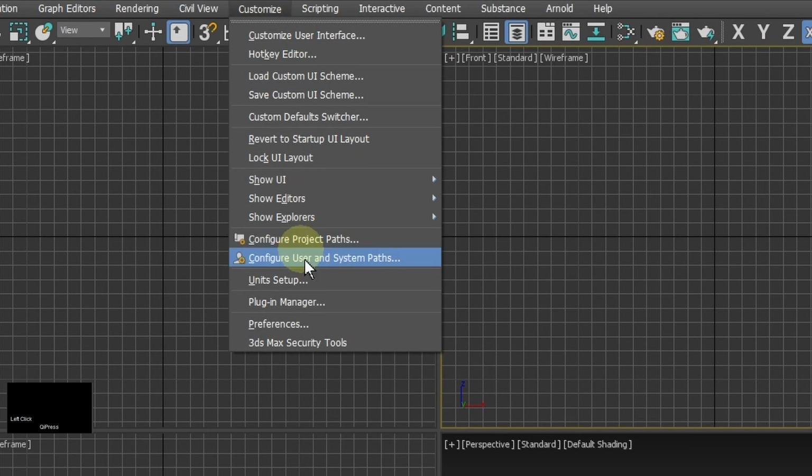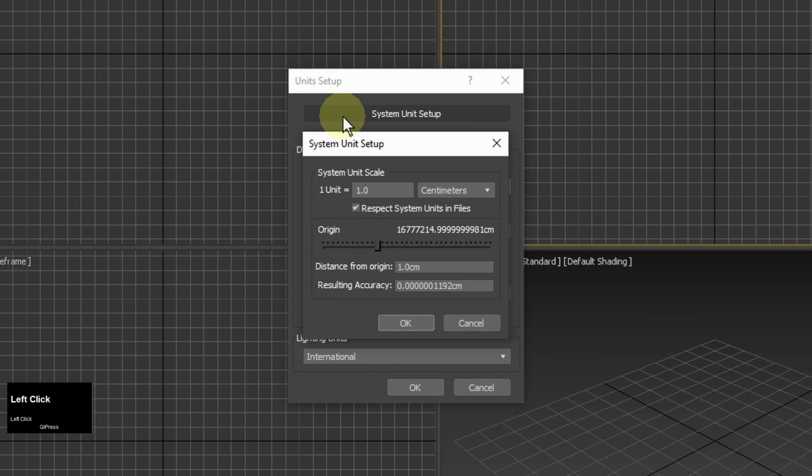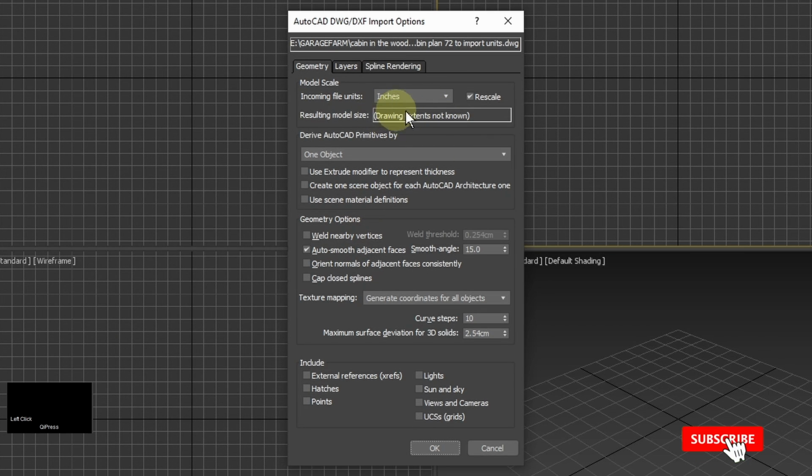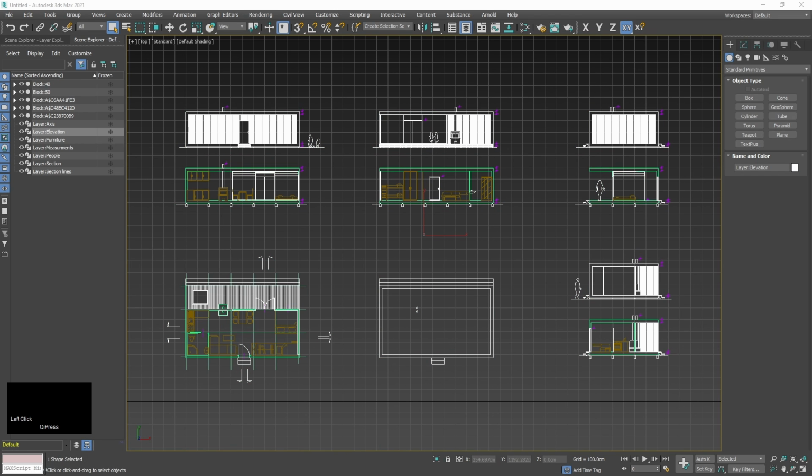In my case, the system units of my scene are also set to centimeters, so there is nothing to rescale here. But if there is a units mismatch, you can click rescale and 3ds Max will rescale CAD drawing to your system units. 3ds Max will import the AutoCAD drawing as editable spline or several editable splines.